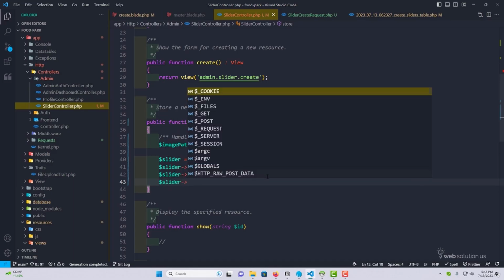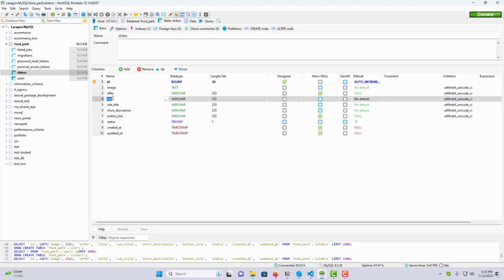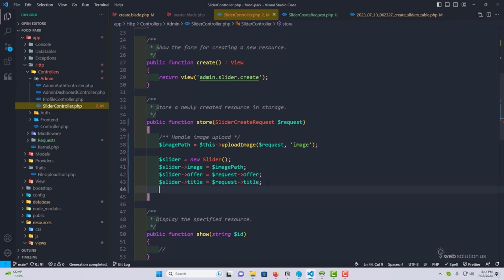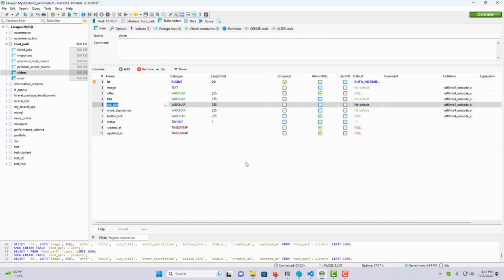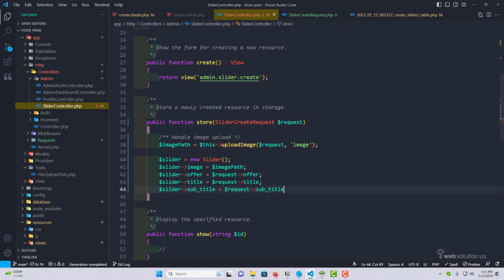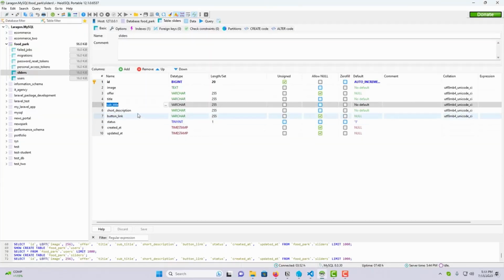Let's put slider again. The next thing that we have is title. Actually, copy this one, paste it here, request offer, and we're getting the value of the title from the request, and we're storing it into this attribute. Fine. Slider, after this one we have the subtitle, put it here, request subtitle, like that.